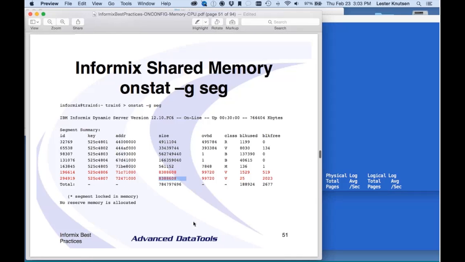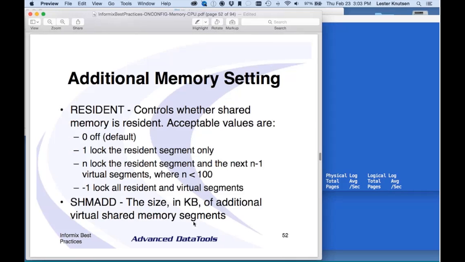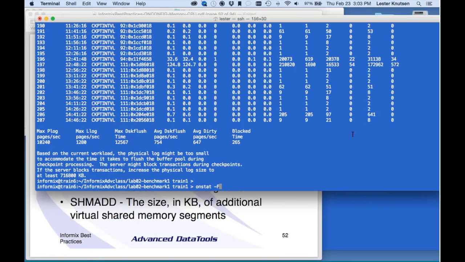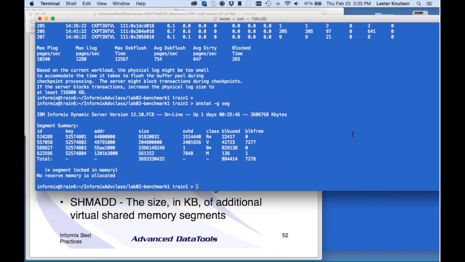Now, a couple of last things on memory. Resident controls whether the memory is resident, which means it will not be swapped. This depends on your operating system, but most Linuxes allow you to lock memory in. You remember back here, I showed you the command, and I said there are 2 asterisks here. These asterisks tell me that these are locked in memory because I set the resident flag.